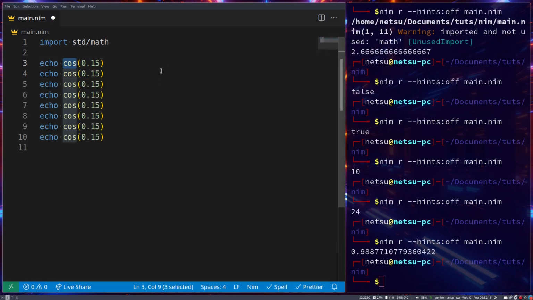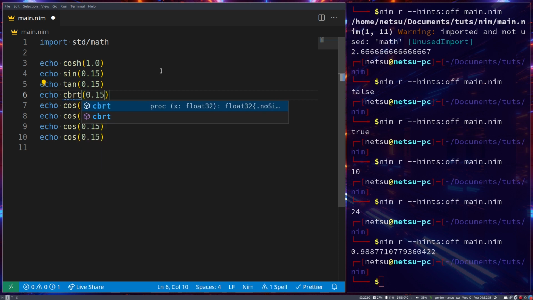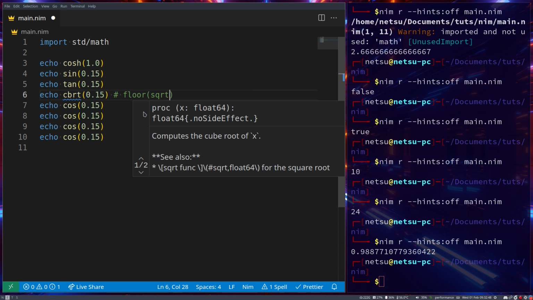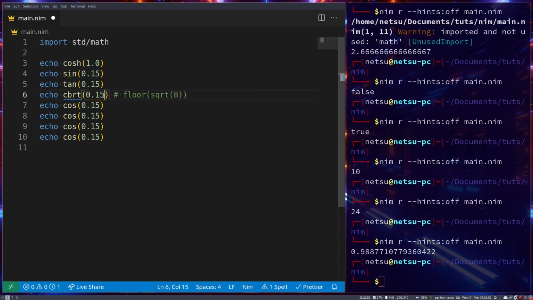We do have things like cos for cosine, so 0.15, and then we'll get a value from that. Hyperbolic cosine, so cosh, and here we could maybe just put 1.0. We also have sin, tan, and cbrt, which gets the cube root of the value. So basically this cube root is the same as saying floor sqrt of whatever the value is we put in. So let's say 8, and then here let's just go 8.0.